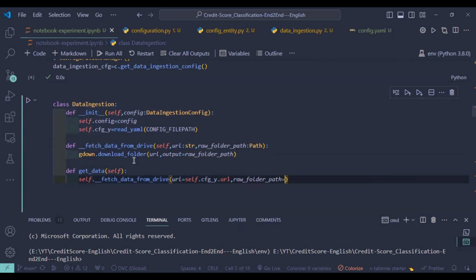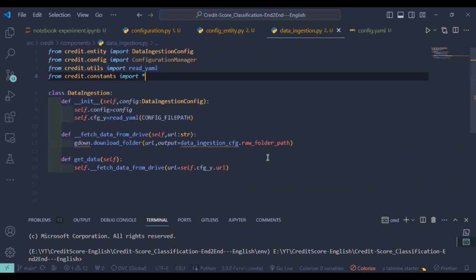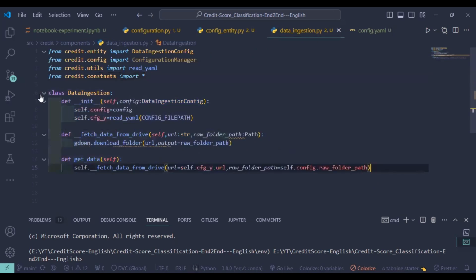Let's now get the raw folder path equals to self.config dot raw folder path. And that is what I'm passing here. Now this is what I'm passing here. So this is my raw folder path right now. Okay. So I guess our code is ready. And let's again now copy paste the same code here. Yes, let's come back here and let's now copy paste the same code here.